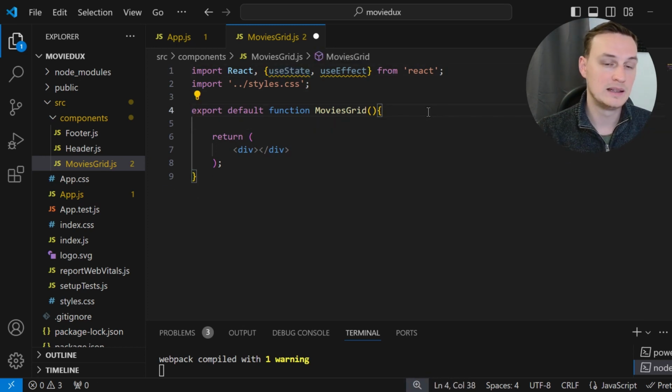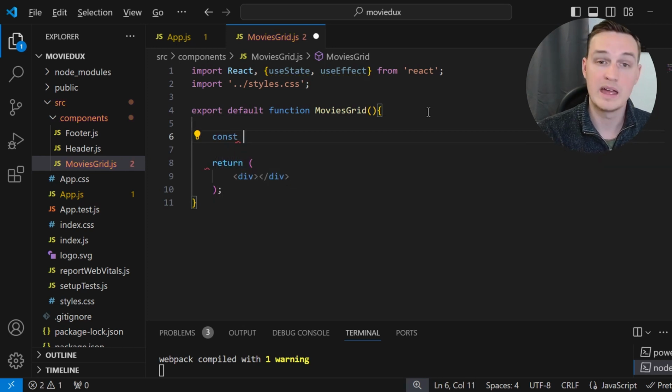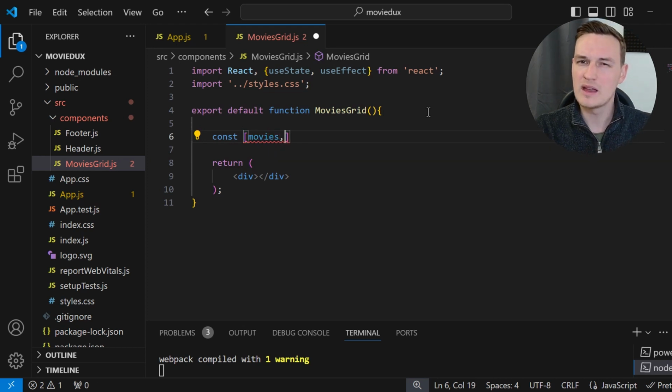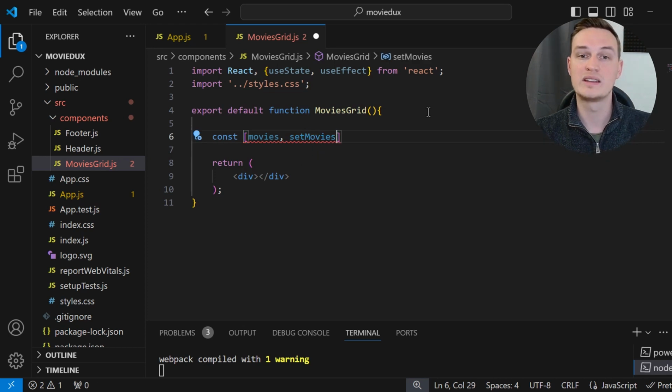Great. Let's, as I said, create the state by setting up const, then add brackets here. Let's say movies. Think of it as the variable, the data that's inside there: what movies have we loaded, right? And then we create a function that we can call to update the movies. Let's call it setMovies.